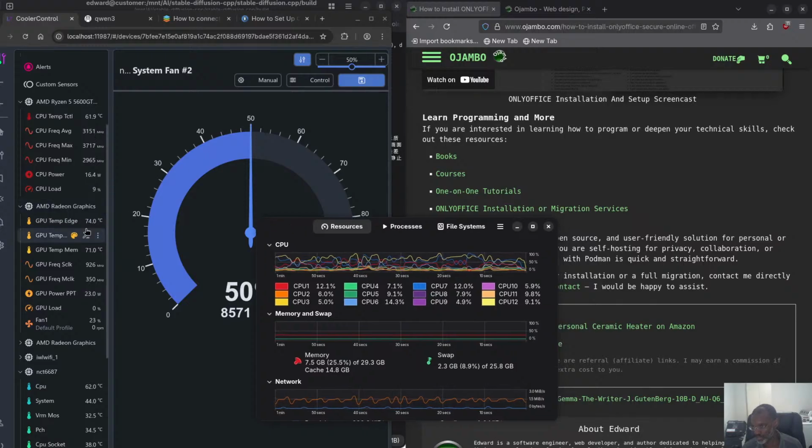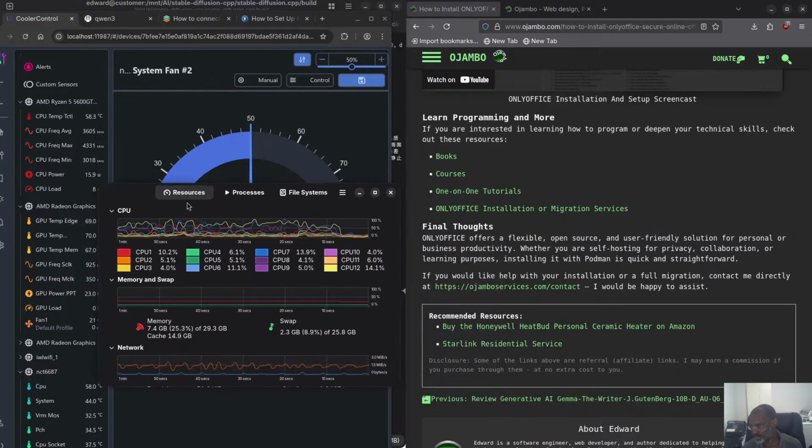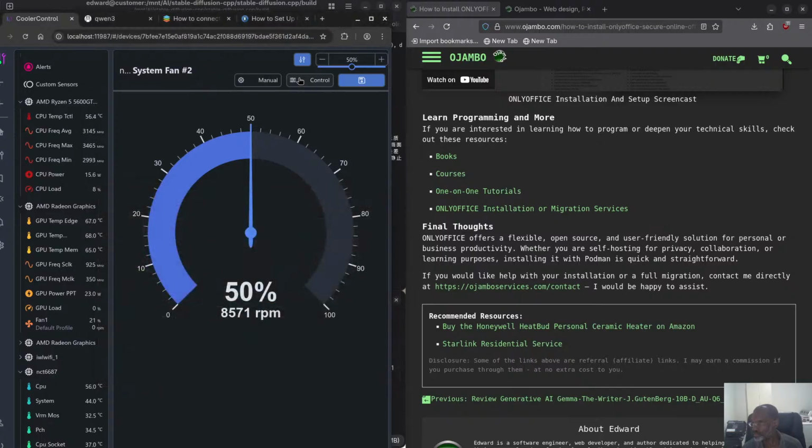Yep, it's finished. I can tell it's finished because the temperature is going down, and you can see the memory is also going down here. So let's go check out this video, and I'm going to stop this because I know the temperature will eventually get back to normal.